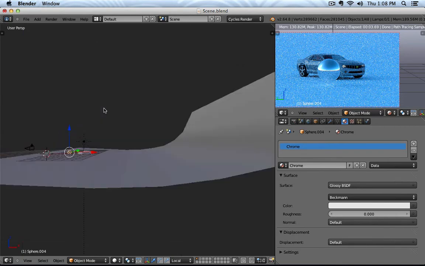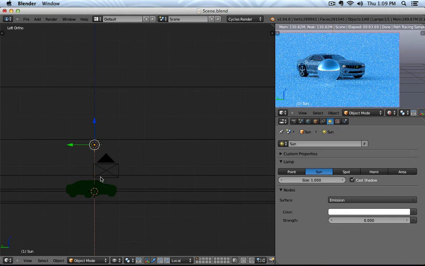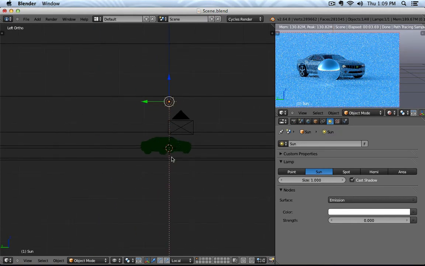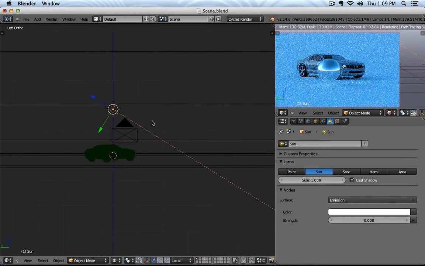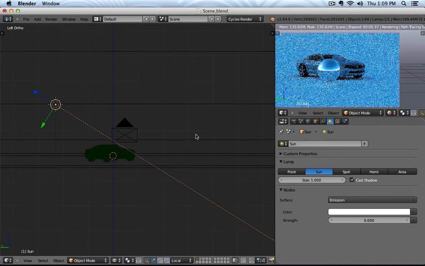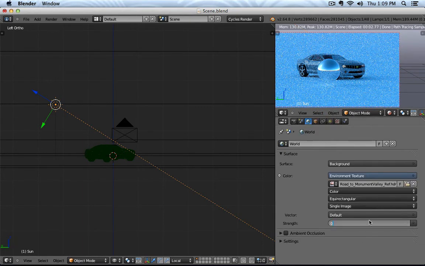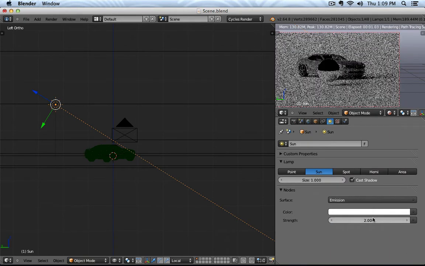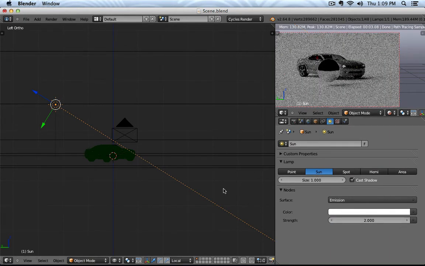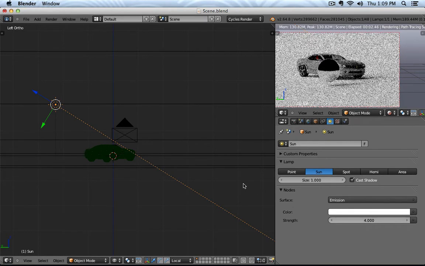So I can go into this front view, take my sun, and then of course currently you don't really see anything happening because my sun has no energy. Then I turn my image-based lighting off and then actually turn my sun on, and then I can increase the strength a little bit more.